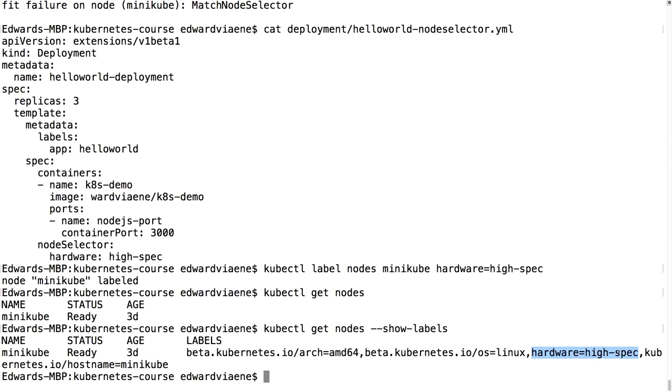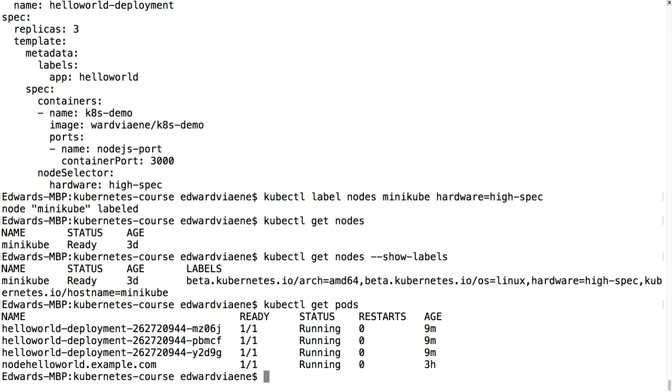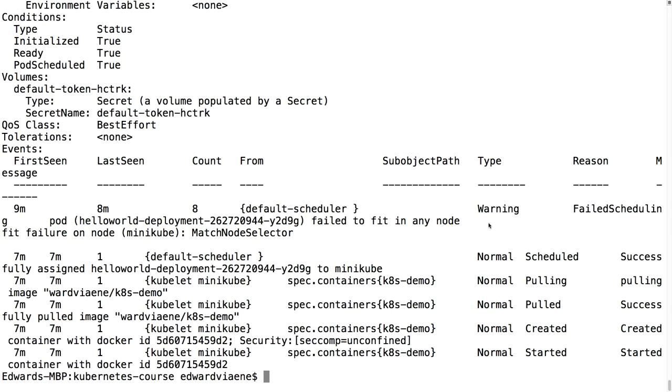Hardware equals high spec. So now we just have to wait a little bit, because the node needs to figure out that this node now has a label. And you can see in our case, it didn't need a lot of time. It is now running. So if you do describe pod, and then let's take this pod, we see in the beginning we had a warning. We couldn't schedule the pod, it was not running, but once we changed the label, it could actually run on this node.